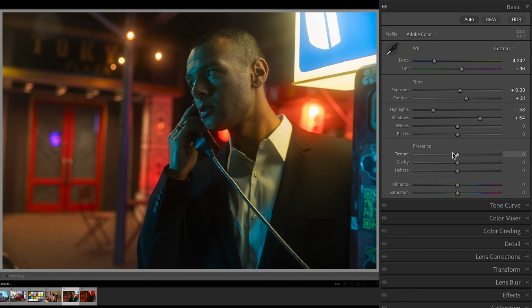Next, we have texture, clarity, and dehaze. These can be used to bring out or hide details, but in different ways. Texture is great for bringing out detail without screwing with the overall tone of the image. I also lower the texture slider to smooth out skin on portraits. Clarity brings out detail in a more gritty way.